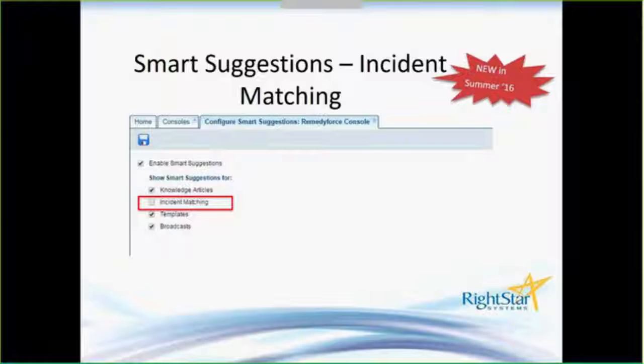So that's all part of the system. So you've seen that in SelfService. Well, Smart Suggestions was available on the back end for knowledge articles, templates, and broadcasts as of last fall. What got added in is you now have incident matching as part of the Smart Suggestions.